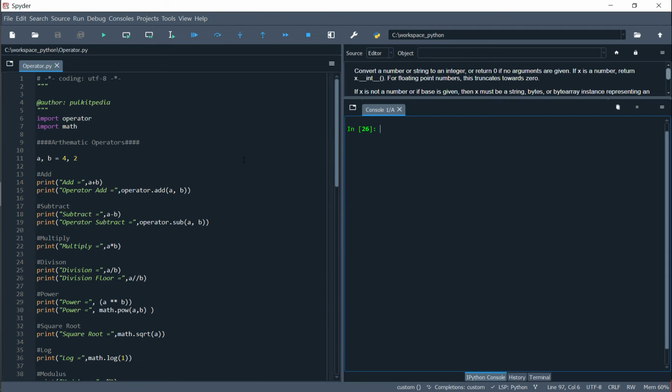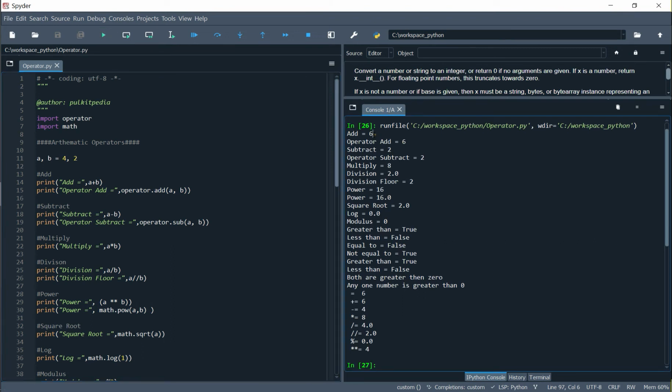Now I want to do an addition of it. There is an arithmetic operator to add this. You can see in line 14, I print the addition of these two variables, A plus B. This is an expression. And there is another way. In the operator library there is also an add function. We can pass two arguments and it will do the addition. So let's run it. You can see add has come as 6, and the same value with the operator library and module, its operation add.